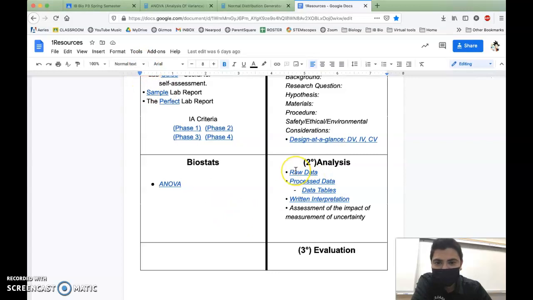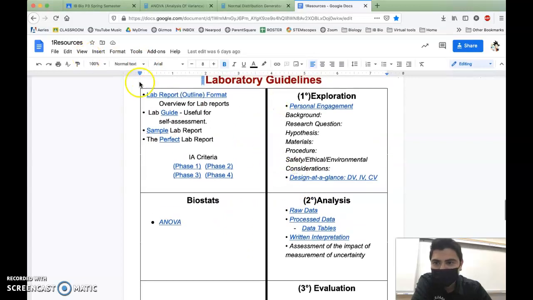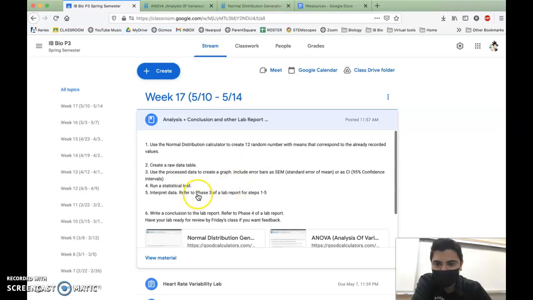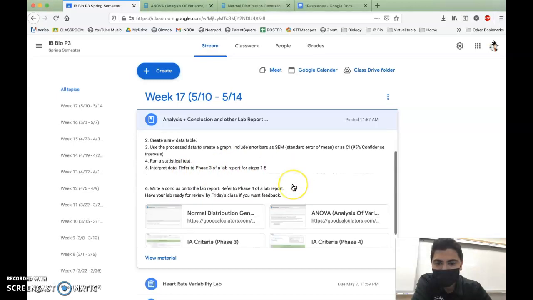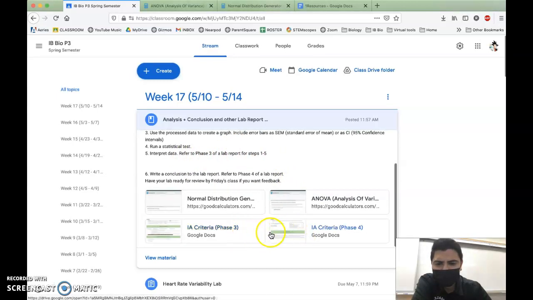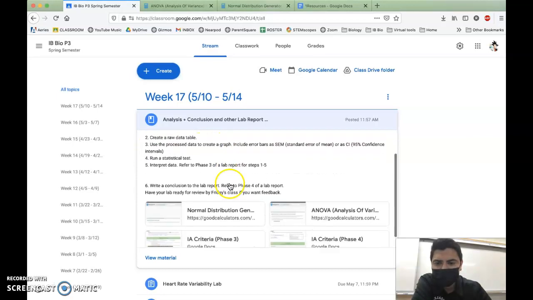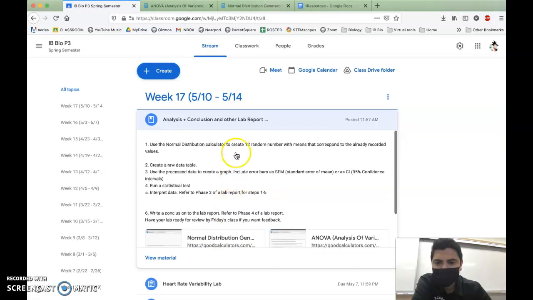So first of all, I just want to let you know that if you go to the resource document, you'll see here phase 1, 2, 3, and 4, and that's what I'm referring to when I'm talking about phase 3 in the lab report. I went ahead and just put the links in here, and yeah, so our first task is to use the normal distribution calculator. I went ahead and put it here to create 12 random numbers.